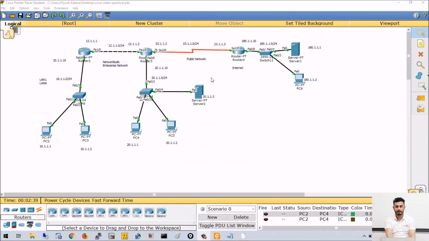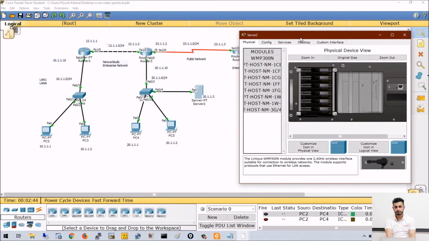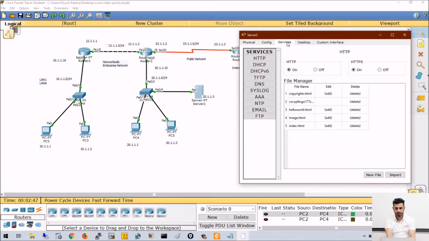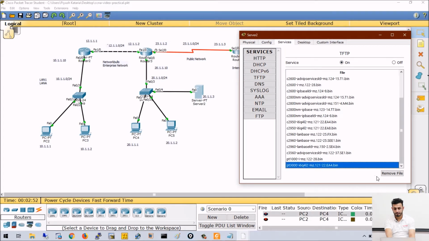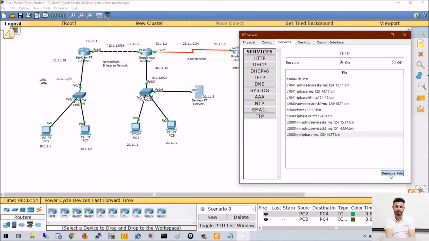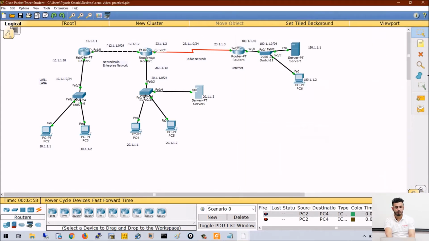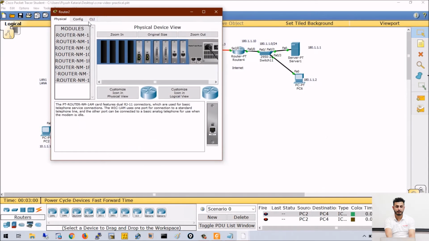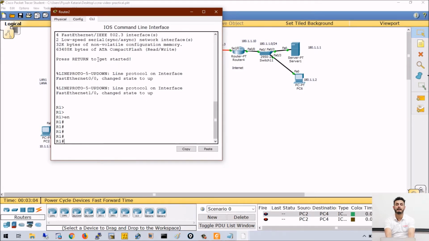So I'm using the same topology as I was using for previous practicals. So this is my server. If I see under services, yes, TFTP service is enabled, and like you can see, a lot of files are there. So I'm removing these pre-stored files. Now I can go to any router, and all the configuration for all the practicals that we have done, like NAT and routing, is stored on these routers.